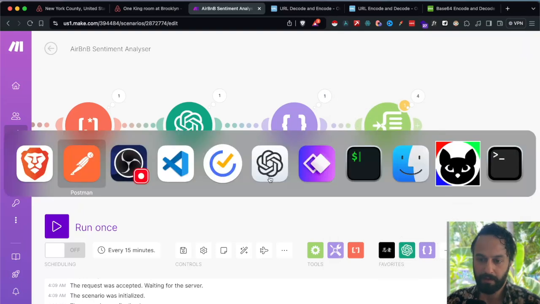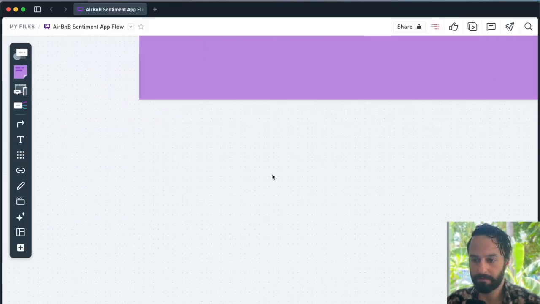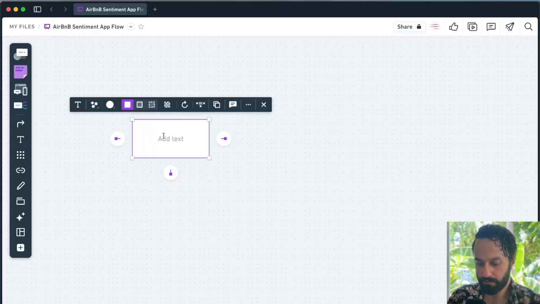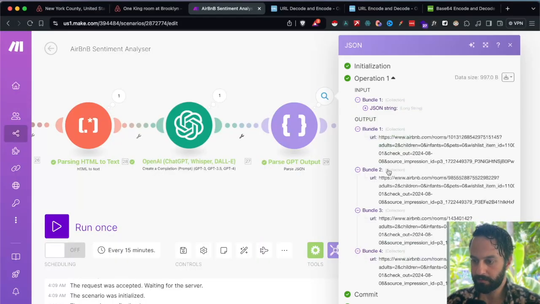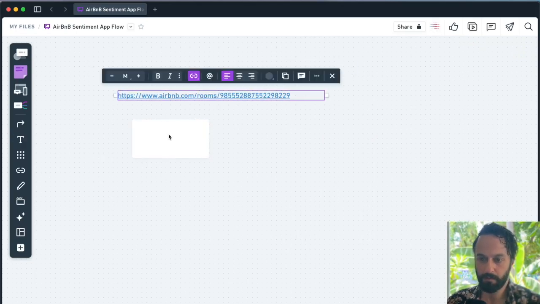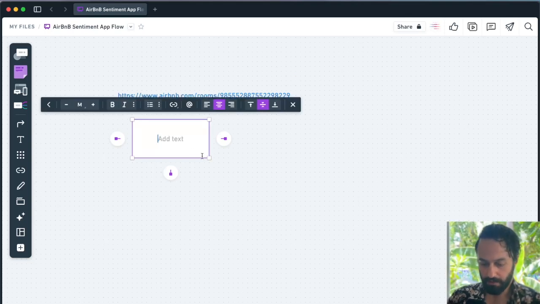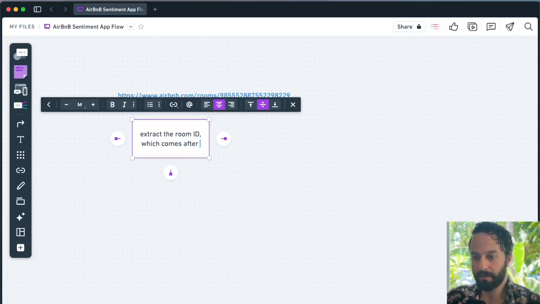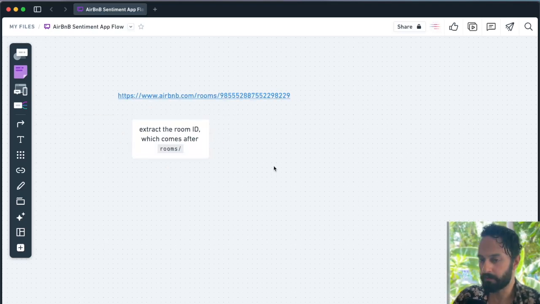So there's a few steps here. Let's jump out into Whimsical and just make a new little fresh point. We want to, let's get a sample URL so we know what we're working with. We'll just go to here. Just for example purposes, text. All right. So this is what we're cooking with on each iteration. What do we want to do with AI? We want to say, extract the room ID, which comes after rooms/. So it's pretty easy. I think AI is going to handle that pretty well.